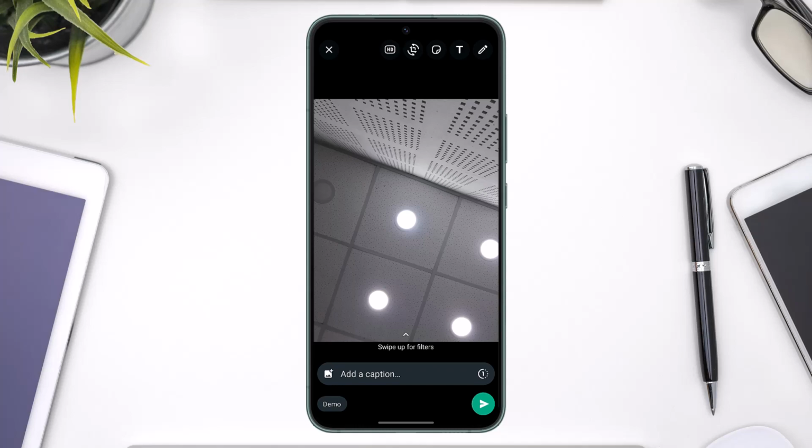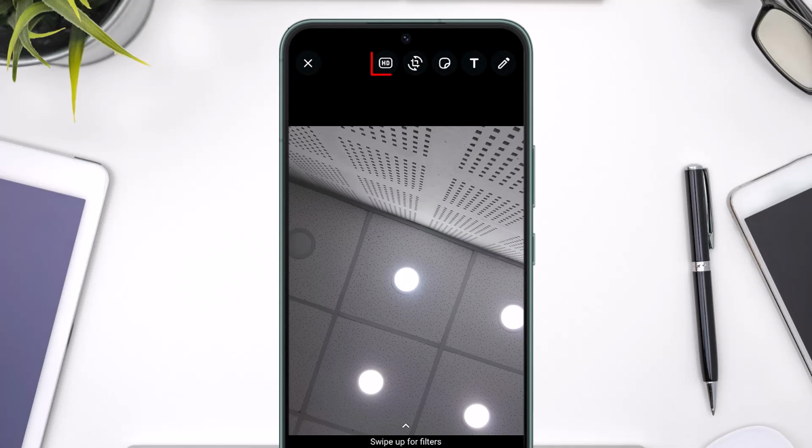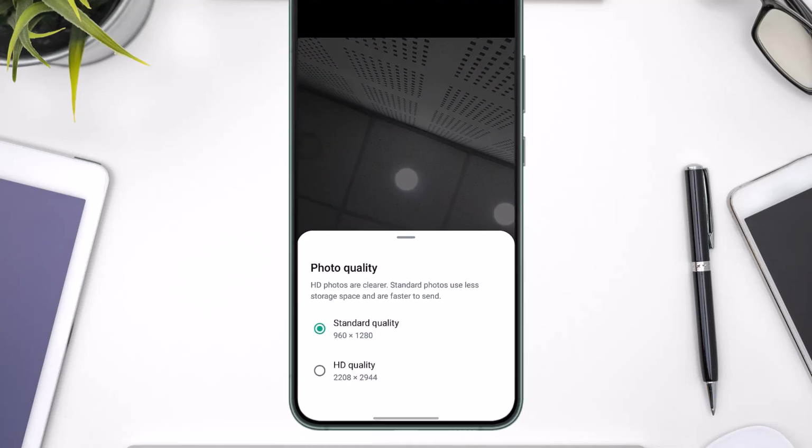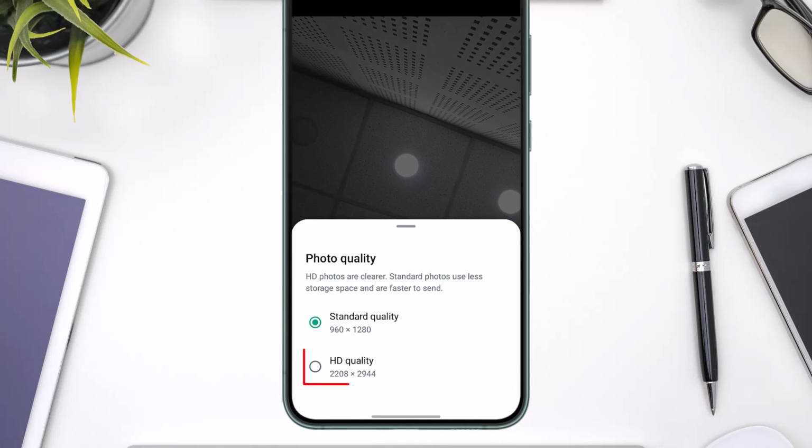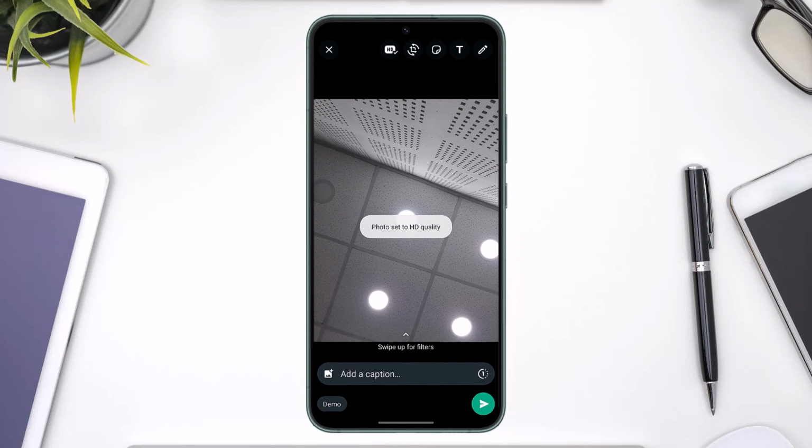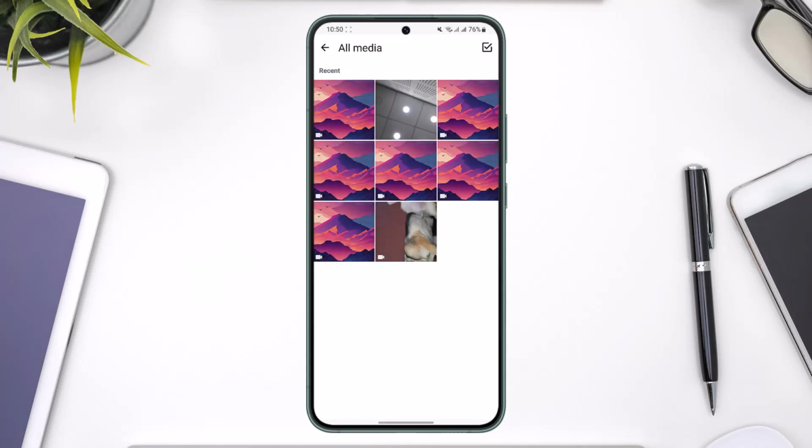But if you want to send this in a high quality format, at the very top you can see the HD button. So when you tap the HD button, from the bottom you'll have two options to choose the photo quality. From here on, you can simply select the HD quality, and after that you can just hit the arrow icon in order to send this in a high definition quality. This way you'll be able to send HD photos or videos on WhatsApp.